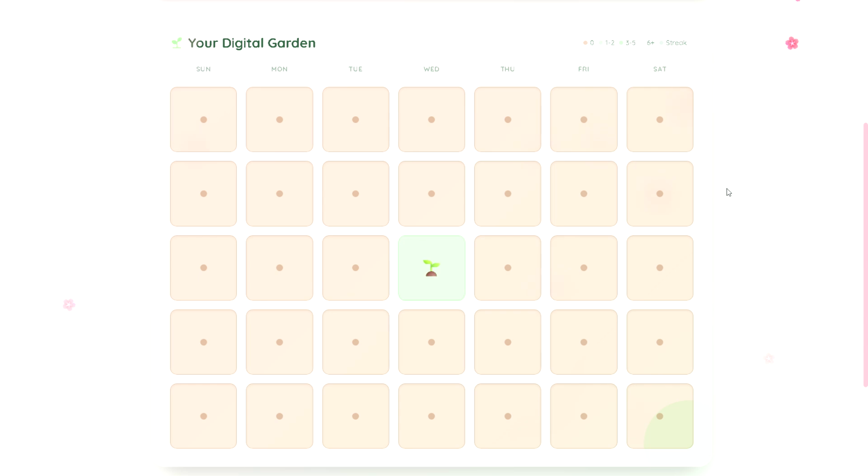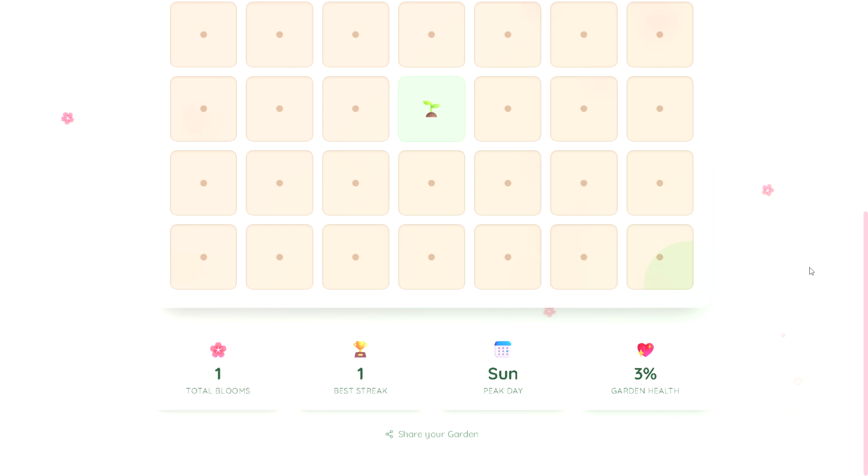Now let's explore the main feature. At the top, we have a search bar where you can enter any public GitHub username. The app will then fetch their recent coding activity using the GitHub REST API and visualize it as a beautiful garden. Watch as the data loads and the garden comes to life before your eyes.